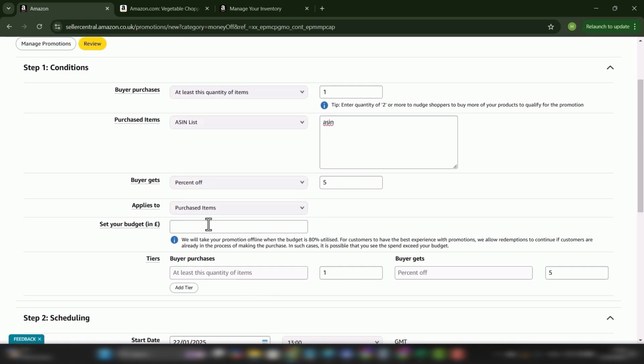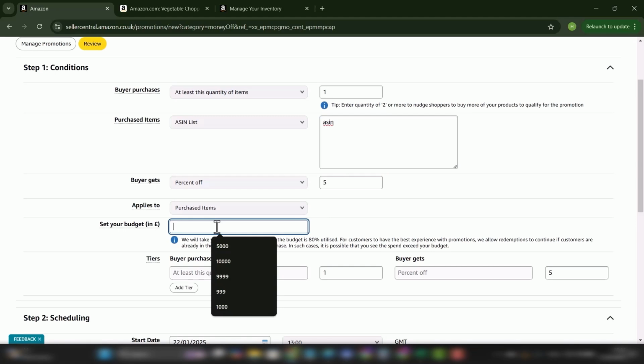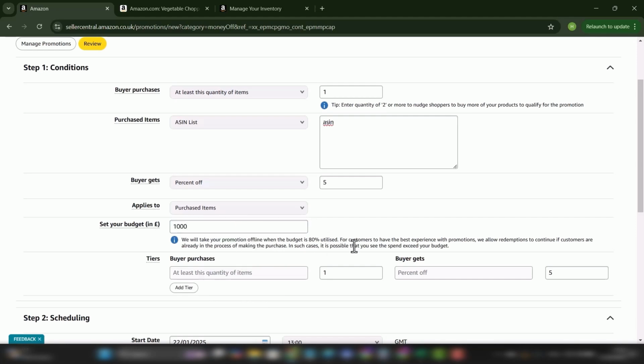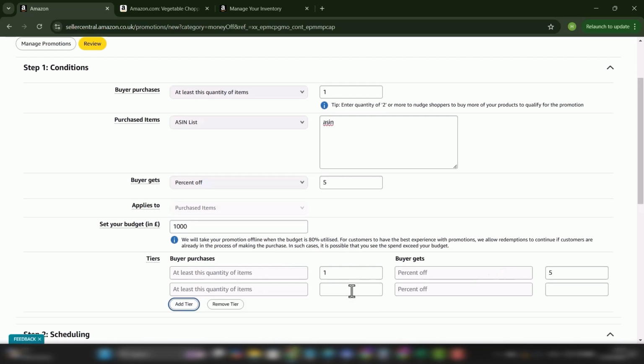Set a budget. This is just a budget, so how much you need to spend on that promotion. It doesn't really matter what number you want to do, depending on the budget. It will stop if it reaches 80%. So do 1,000 or even more. It doesn't really matter. You can also do tiers. So for example, if somebody buys one, they get 5%. And if they buy 2, for example, maybe they get 15%. Okay, and so on and so forth. So you can do tiers as well.